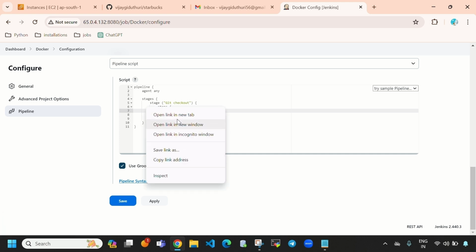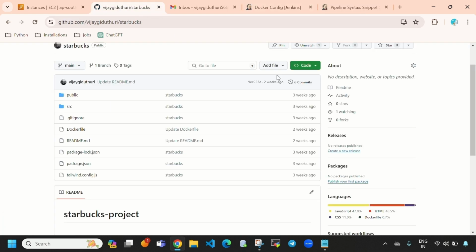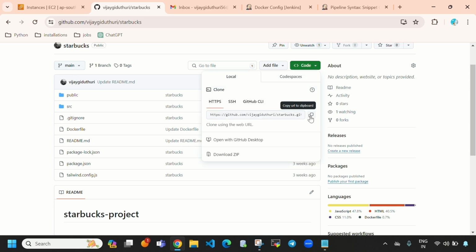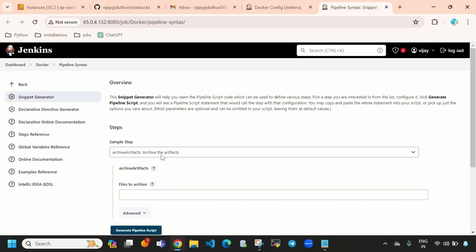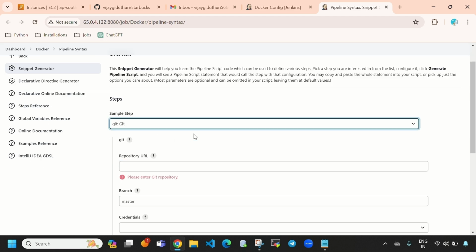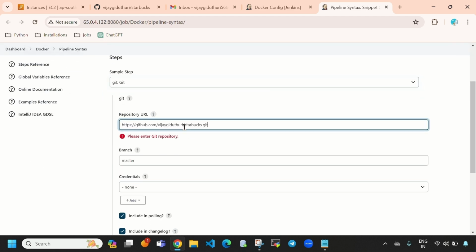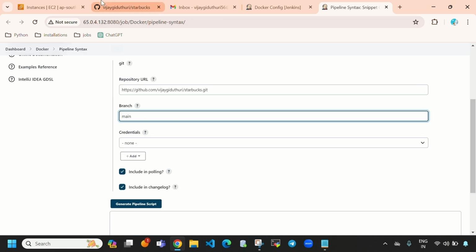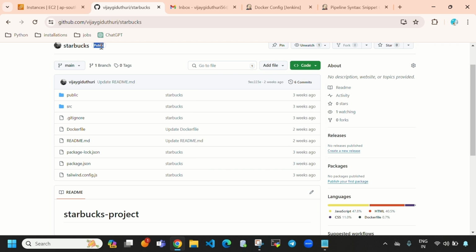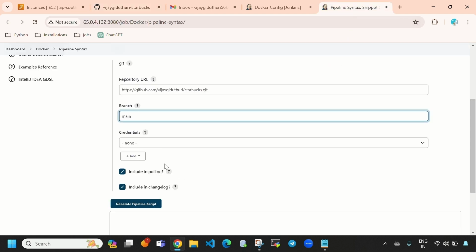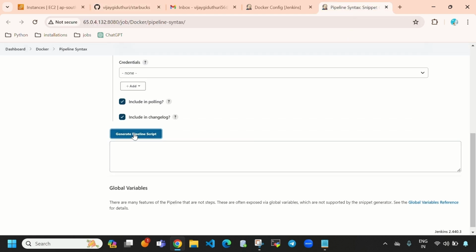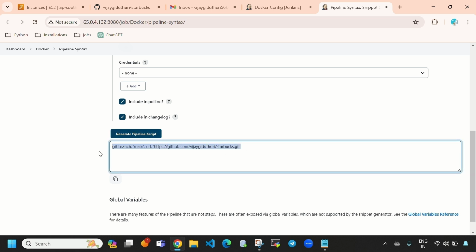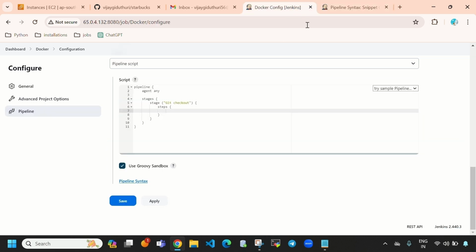Here I'm using pipeline syntax for this. I'm going to use this repository, and you can see the branch is main. I'm going to copy this repository URL, select Git, paste the repository URL, and give the branch name main. This is a public repository, so we don't need to give credentials. I'm going to select generate pipeline script, copy this, and directly paste it here.